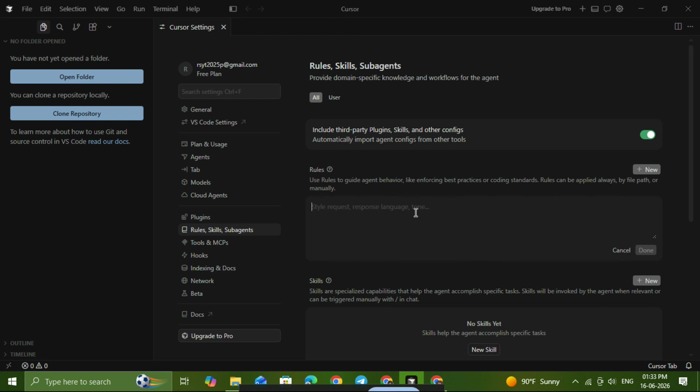In the rules text box, type the instructions you want Cursor AI to follow. Keep your rules clear and specific so the AI understands them properly. For example, you might write, use camel case for variable names, or keep responses concise. You can also add rules about coding style, formatting, naming patterns, or how detailed you want the responses to be.